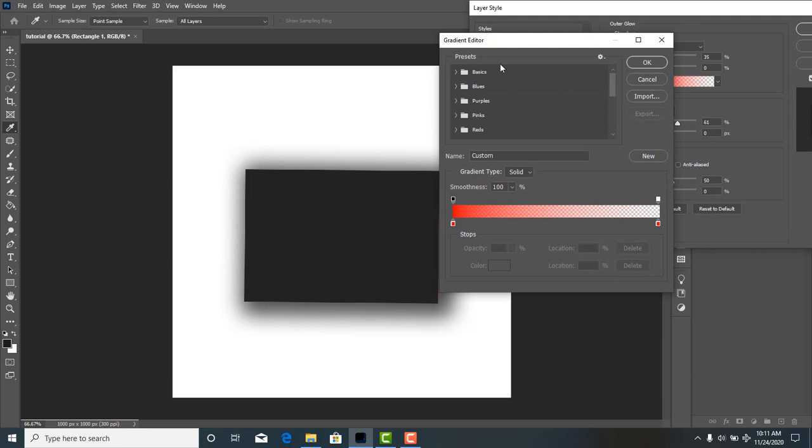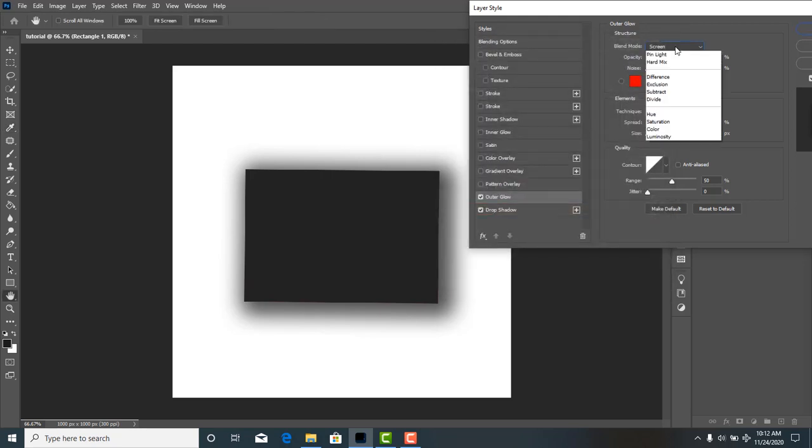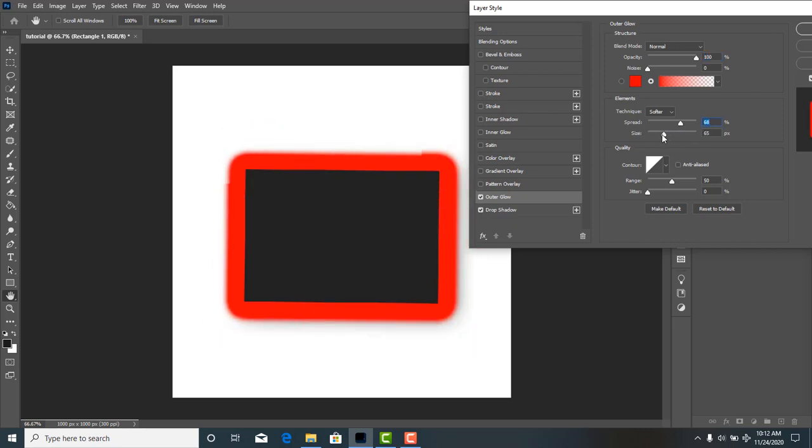Or you can always choose from the presets. As you can see, just choose one of its preset colors and tap OK. And here you can also change the blending mode. Here you can also change the opacity, you can add noise, you can change the spread, the size. Oh, that's too much. You can change the size. Here, as you can see, you can change the spread, change the size. You can see that's just the outer glow.